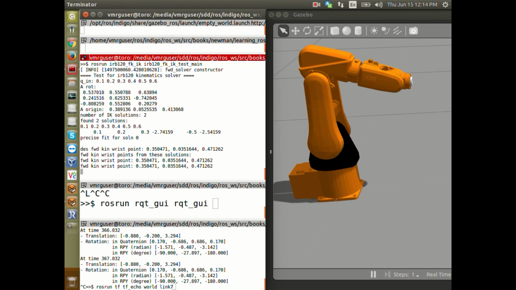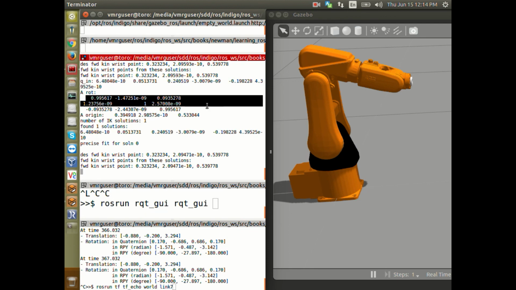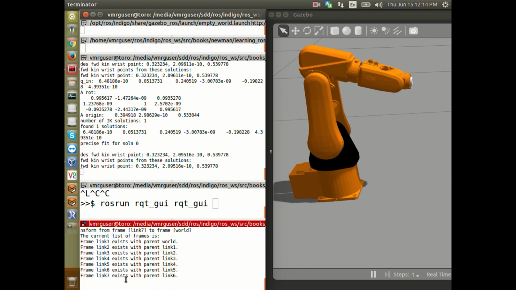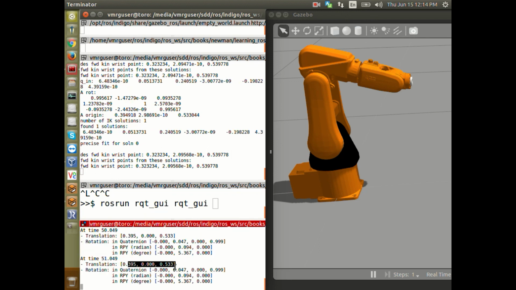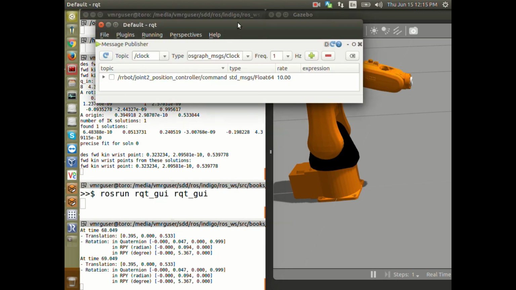We start the forward kinematics, inverse kinematics node. And so let's see what we have here. This is the rotation matrix here. And this is the transformation here. Okay, just looking at forward kinematics. Okay, let's run TF down here. So here we get 3950.533. So here we get 3949. This is 0 to the minus 10, 0.533. Okay, so let's use RQT GUI, and we can command a few things.